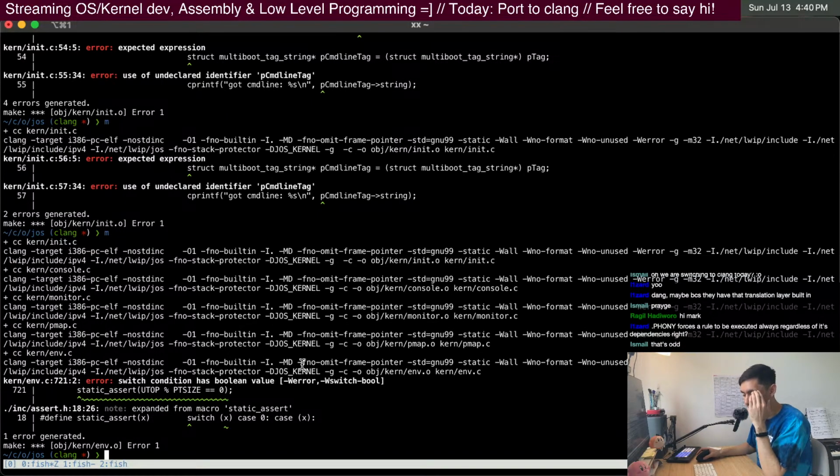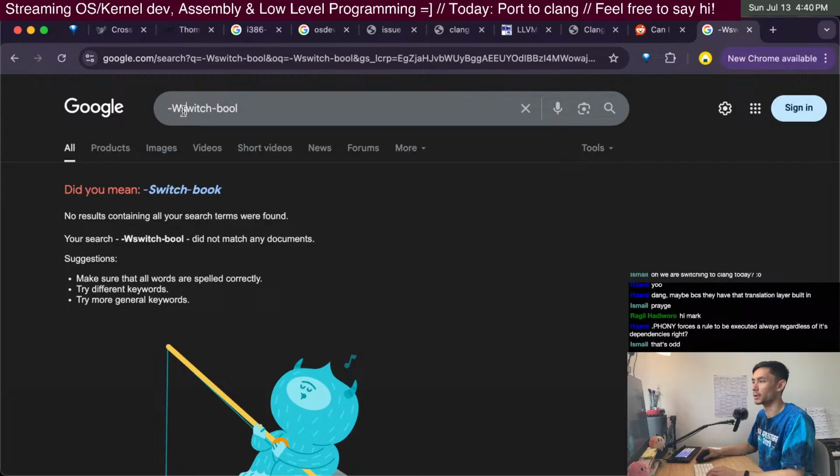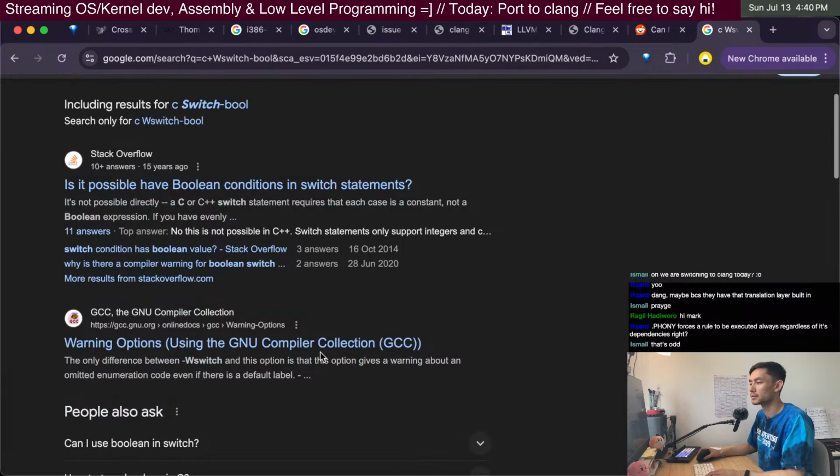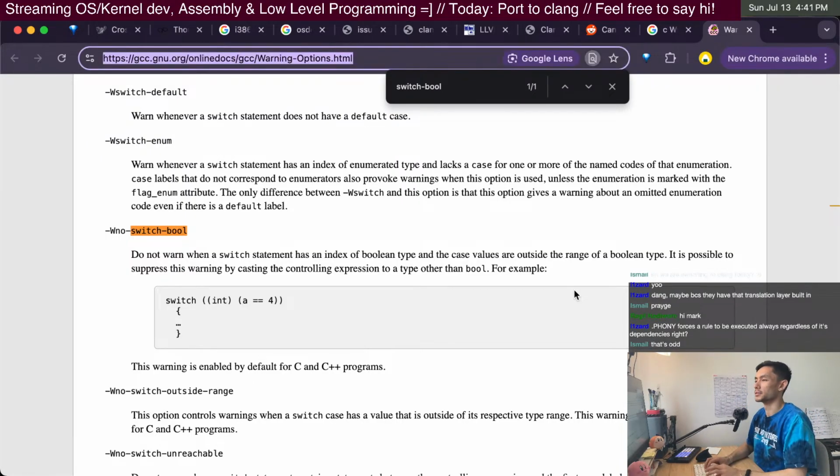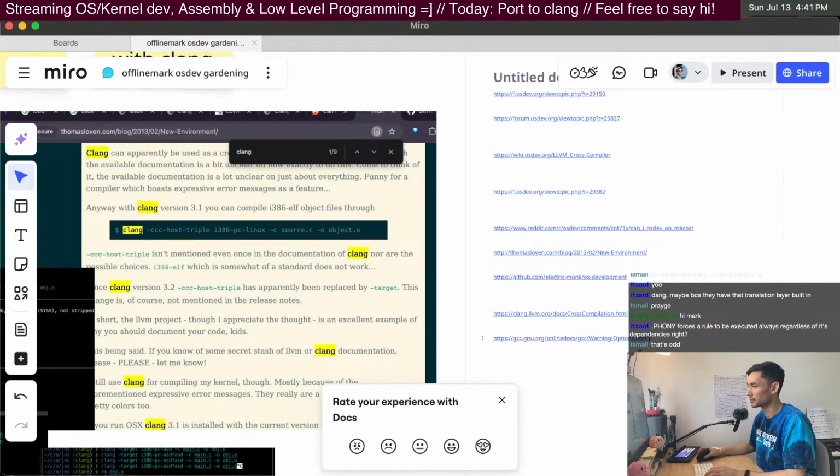What do I do? Switch condition has a Boolean value. I'm kind of curious about this warning. W switch bool. Do not warn when a switch statement has an index of Boolean type. Suppress this warning by casting the controlling expression to a type other than bool. I'm going to stash this in our notes for today.